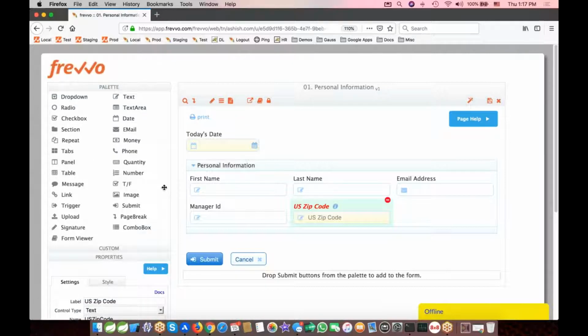Now, real quick, let me just go through these controls and drag and drop a few more. You see that you have text area, drop down, radio, checkbox, the standard HTML controls, date, email, money, phone, quantity, number. These are essentially pre-formatted text controls. So this is an email control. You'll see that when we try to fill it out, it will enforce an email address, that you have to enter something there that looks like an email address.